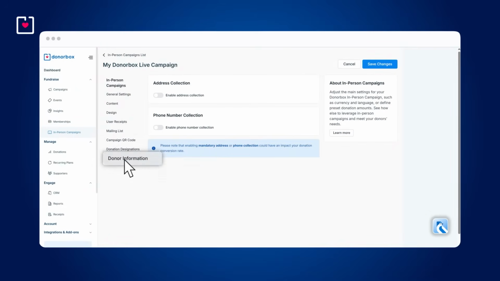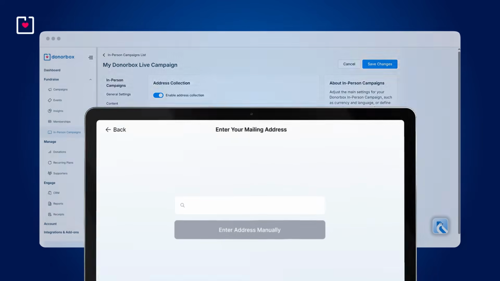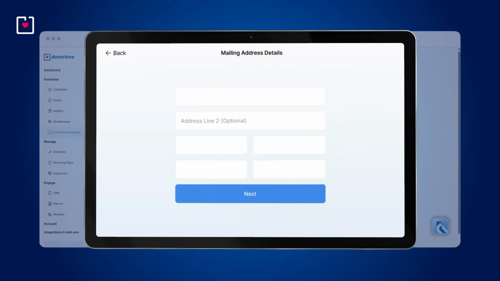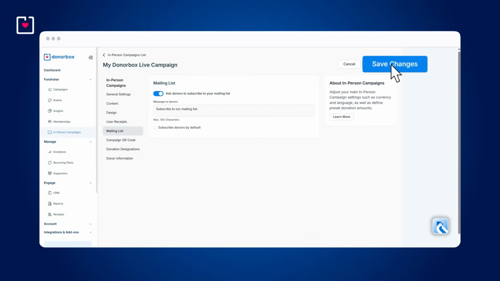Donor information allows you to decide whether to collect names and phone numbers. Simply enable either or both for deeper personalized engagement. If you choose not to enable donor information, your donor will go straight to checkout with the opportunity to provide their details later if needed. You can further strengthen that connection by offering a mailing list opt-in during donations. Simply enable the feature to grow your email and newsletter reach.